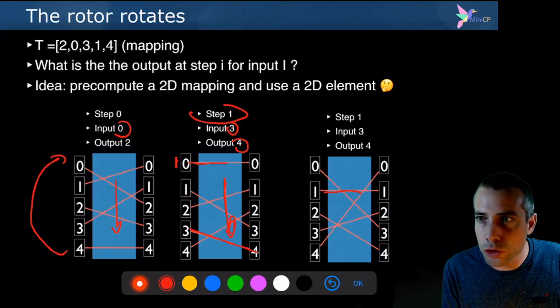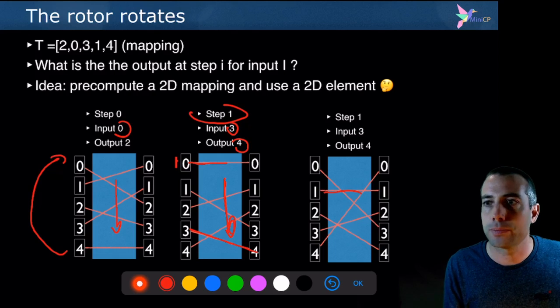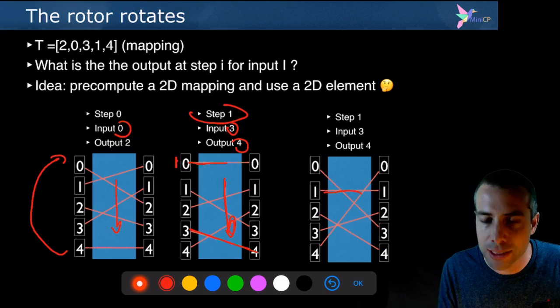And these are all the constraints that we will study in the subsequent videos. I don't tell you more because it's part of the exercise to create the model.